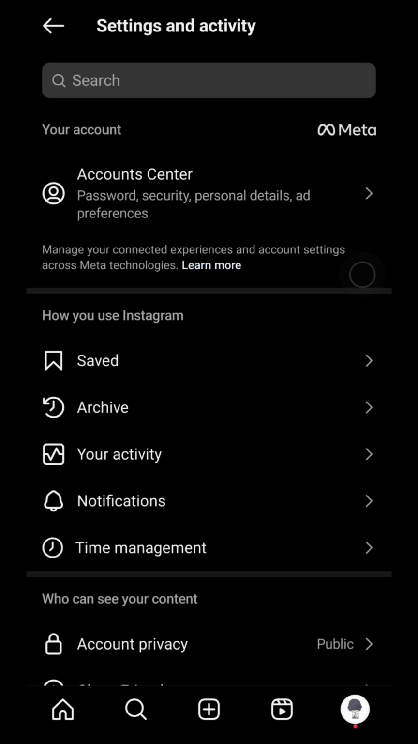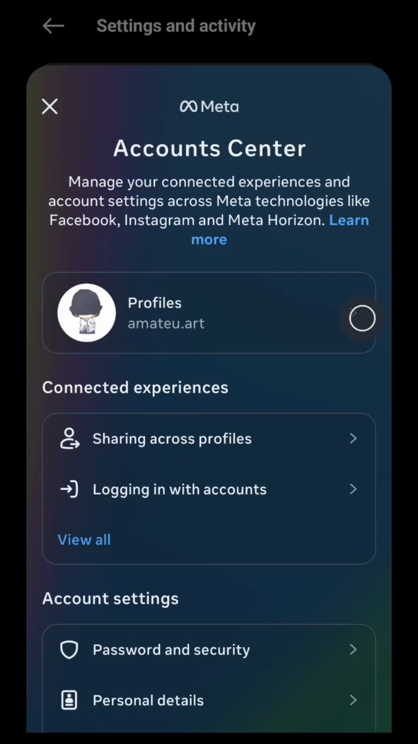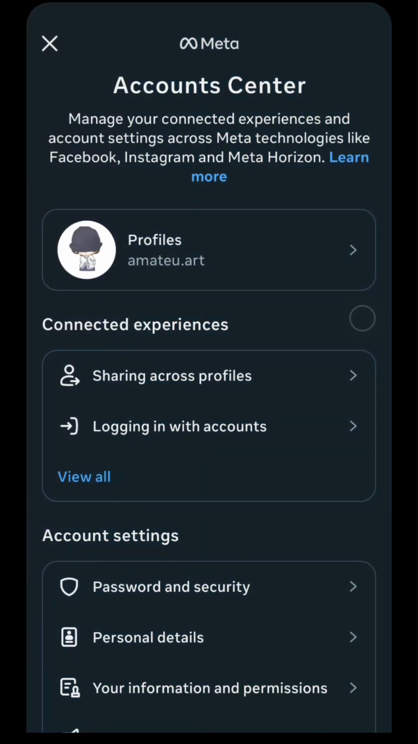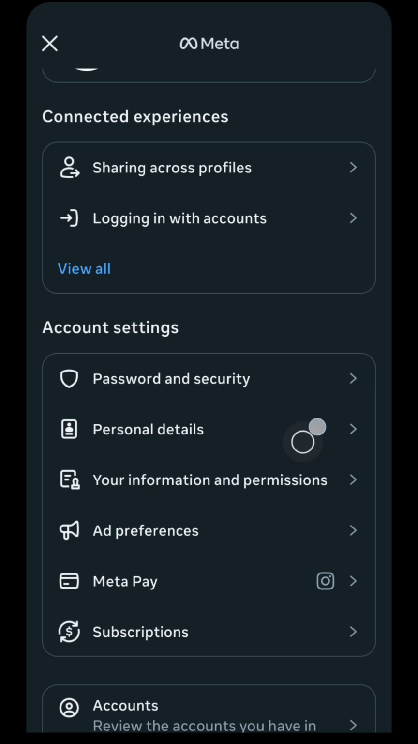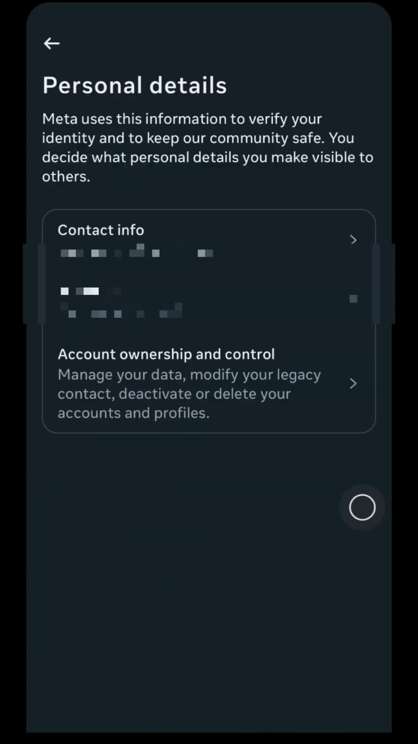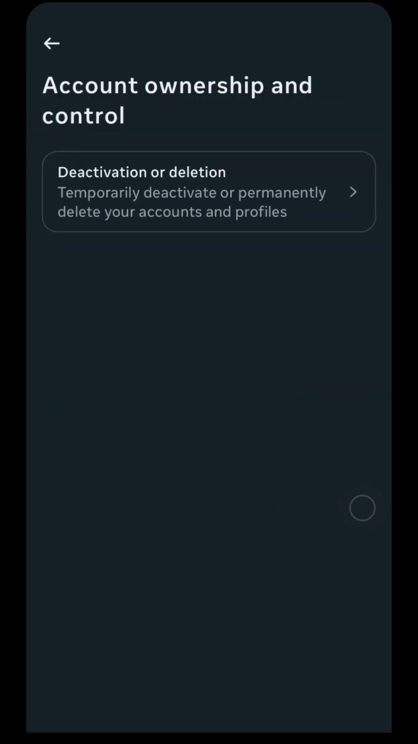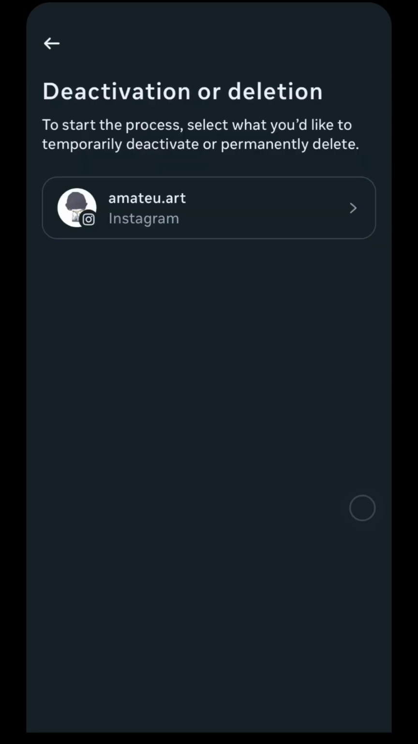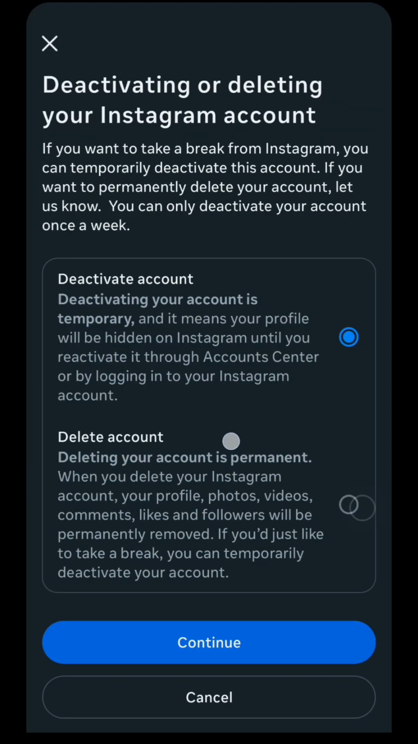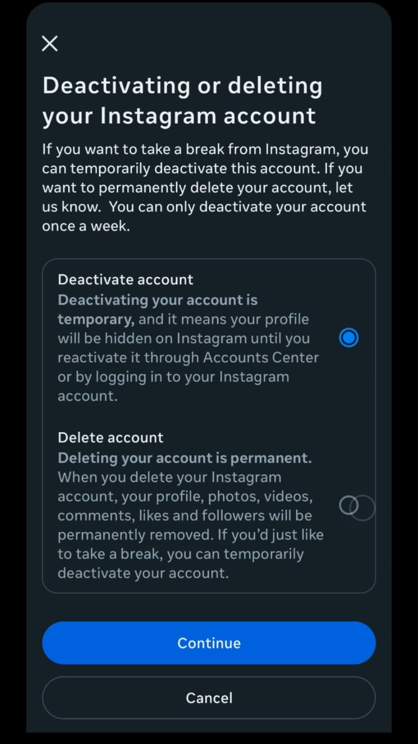Then tap on Account Center, and in this Account Center tap on Personal details, this one, and then go to Account ownership and control, and then tap on Deactivation or deletion, like this. And then here you will see two options, deactivate and delete permanently.